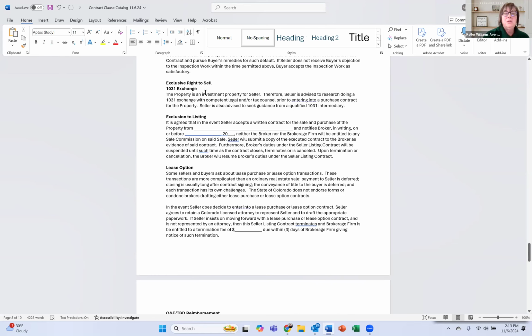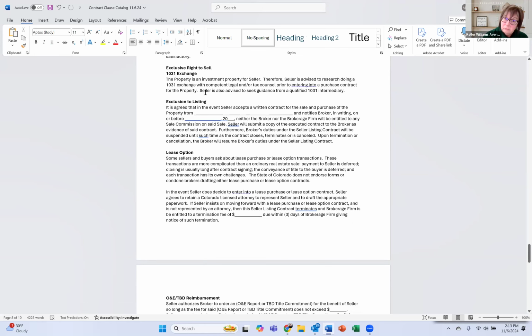Okay. Exclusive right to sell. 1031 exchanges. The property is an investment property for seller. Therefore, seller is advised to research doing a 1031 exchange with competent legal and or tax counsel prior to entering into a purchase contract for the property. Seller is also advised to seek guidance from a qualified 1031 intermediary.